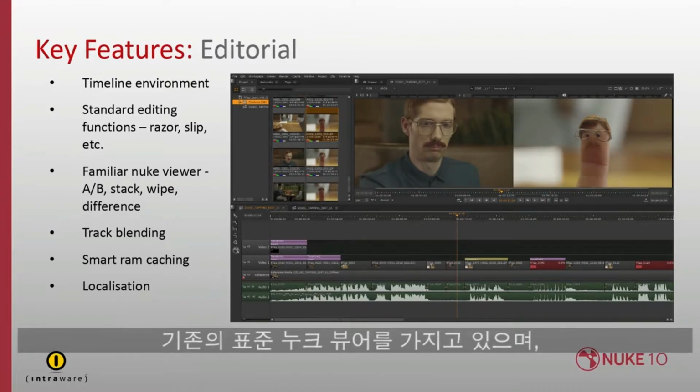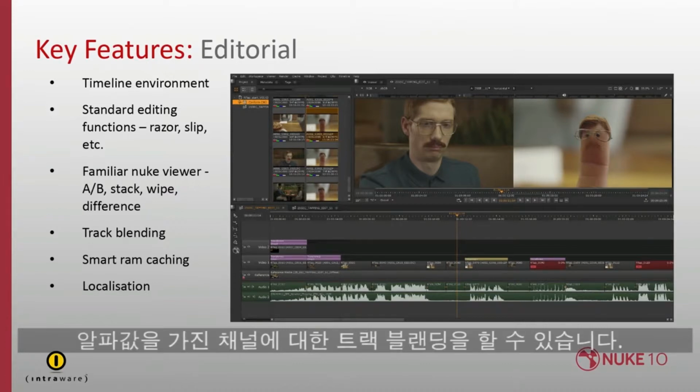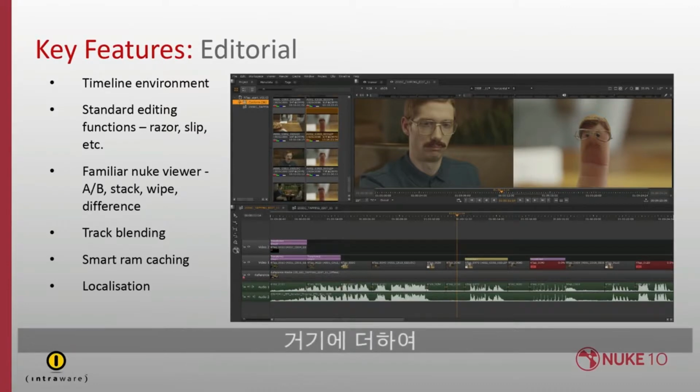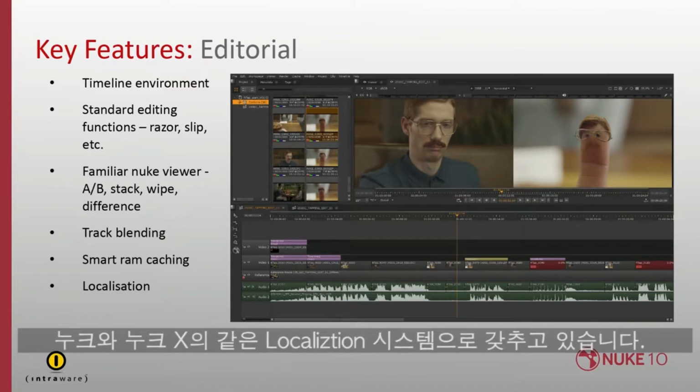It has the standard NUKE viewer that allows you to A, B, stack, and wipe. It has track blending that respects alpha embedded in a channel, as well as the ability to very intelligently cache depending on the direction you are playing to provide real-time playback, whilst having the same localization system that is in NUKE and NUKEX.